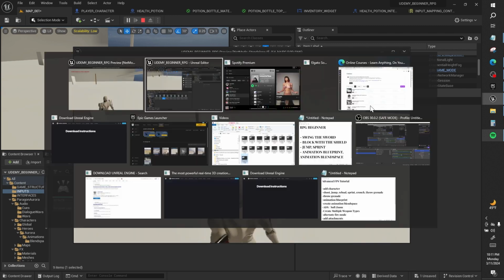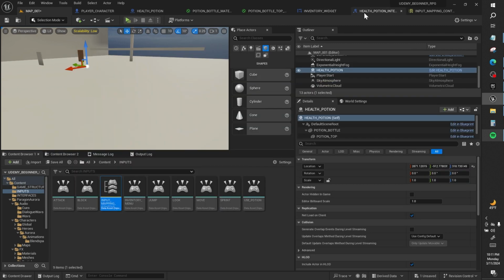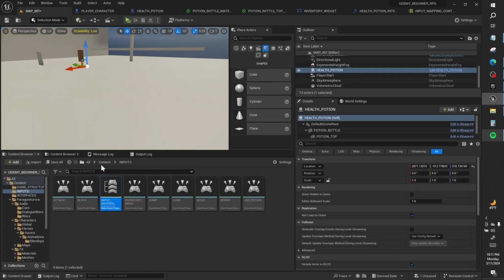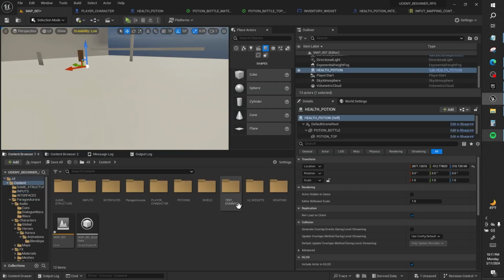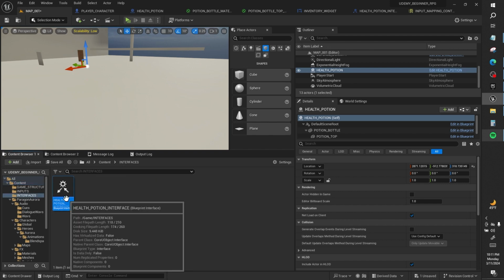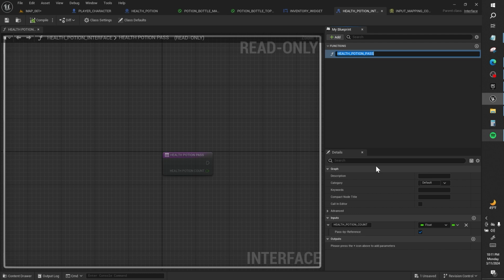So the interface works. Let me show you. You can create an interface. Name the interface. I named mine Health Potion Interface. Then you name the function. Then you set an input. Don't set an output. Pass by reference, don't worry about that. I'm going to uncheck that.